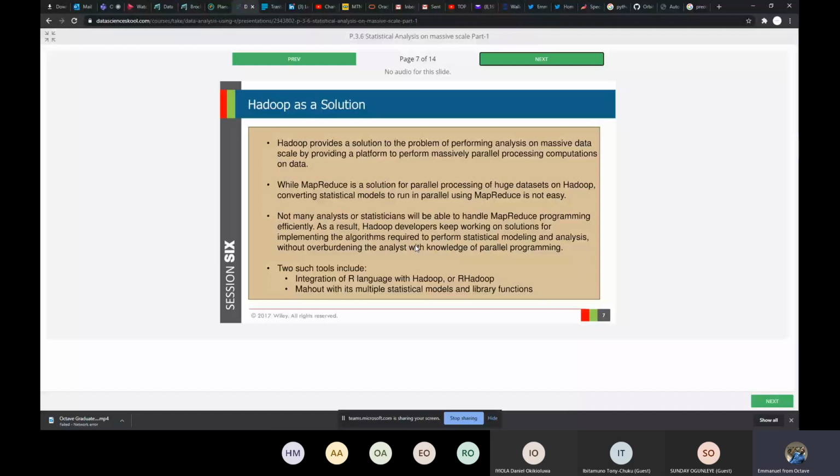So statisticians and analysts use software like R, SAS, SPSS, and the likes of them. So there is the integration of the R language with Hadoop, or RHadoop. It provides multiple statistical models and library functions. These are tools that have been implemented that can help statisticians even build their own MapReduce jobs without having to write Java code. So that is going to reduce the burden on the statistician, which is a very good thing.